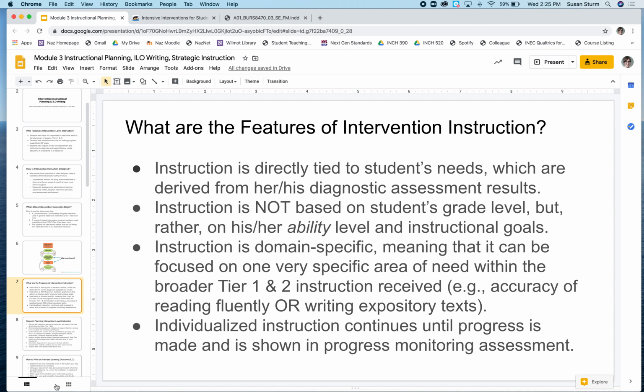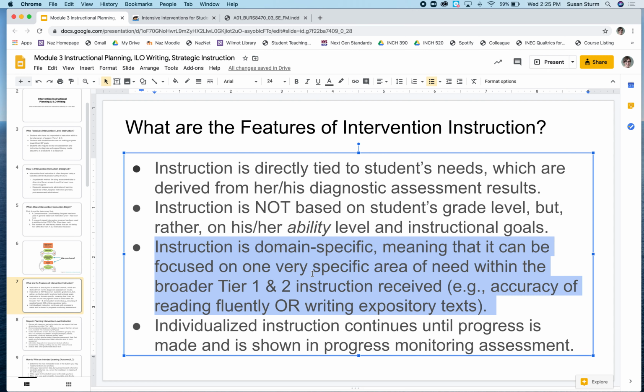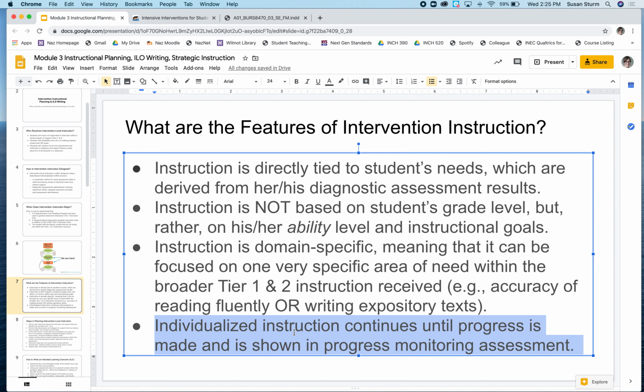So your instruction is very domain specific, meaning that it can be focused on one very specific area of need within the broader tier 1 or tier 2 instruction that they're receiving. So for example, you might be looking very specifically at accuracy in reading fluently or in writing expository texts, but it wouldn't be that broad general grade level expectation. Individualized instruction is continuing until progress is made and is shown in the progress monitoring.